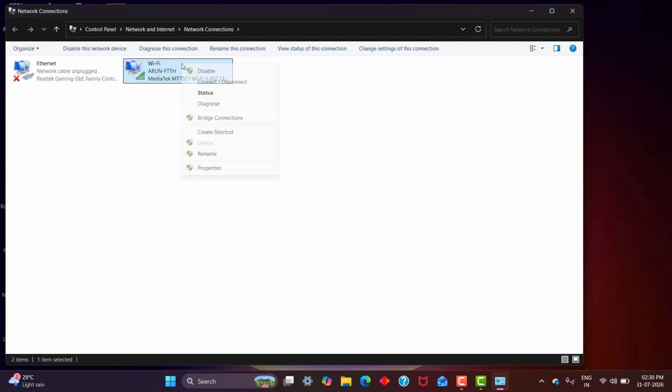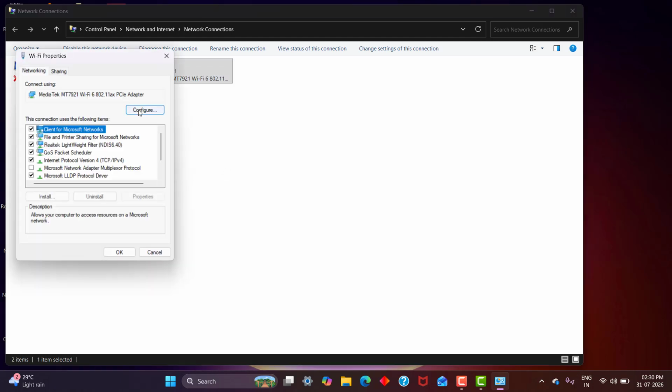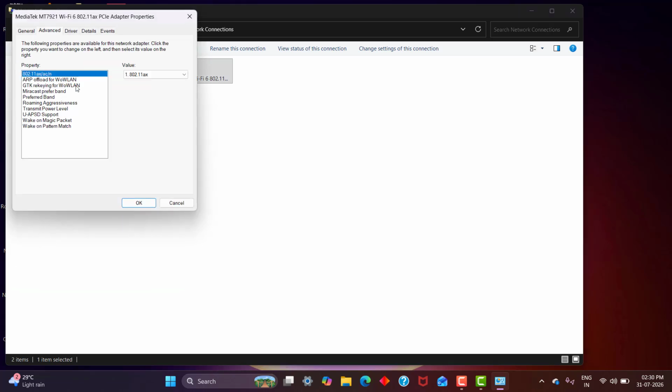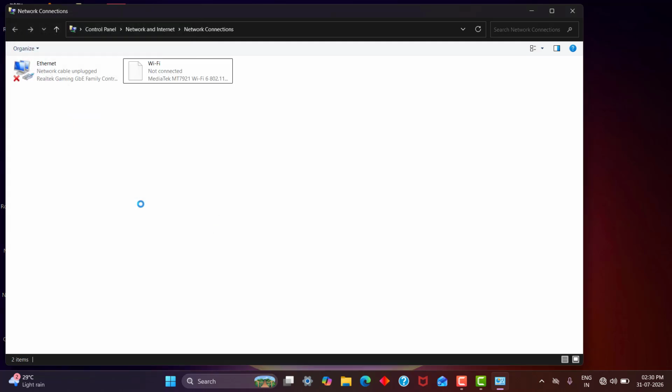Once enabled, you need to one more time right click, click properties, click configure, click advanced, click preferred band. Select the preferred band. Click OK. Close it and move on with the next step.